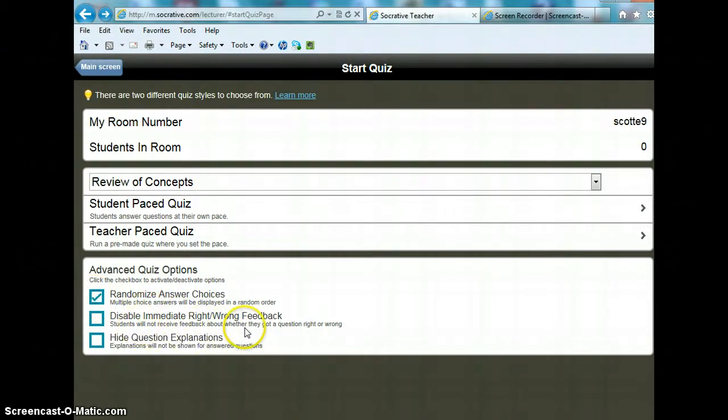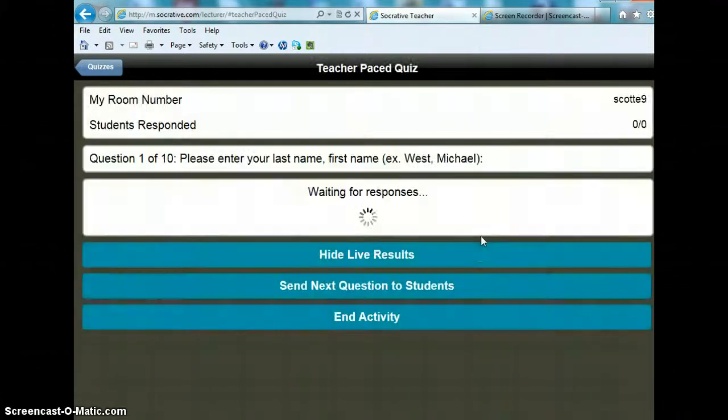Disable immediate right or wrong feedback. Here it gives you immediate right or wrong feedback. I'm going to leave it there. And then hide questions, explanations. You can put explanations there. You can hide it, and you can hide right or wrong feedback, whatever you choose. So let's say it's a teacher-paced quiz. And we go there and see the first thing, waiting for responses, 1 to 10, please enter your last name first. When the student sees this on their iPhone, I'll do a separate video showing what you will see and what they will see in order to take that quiz.